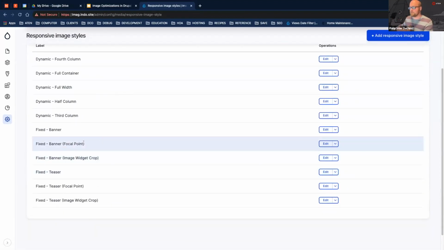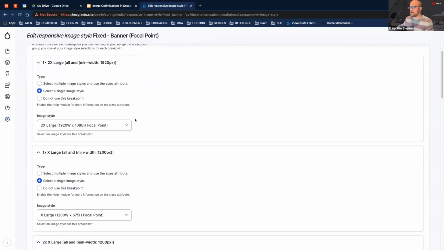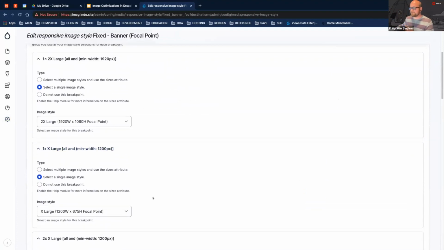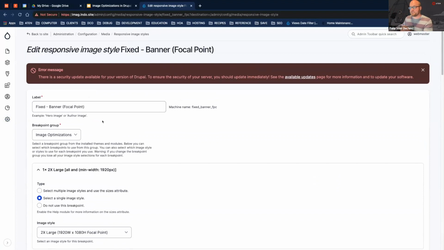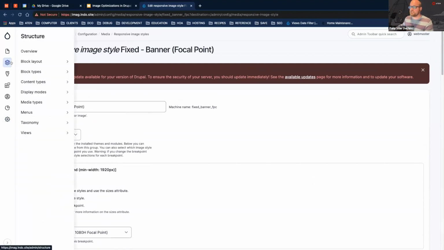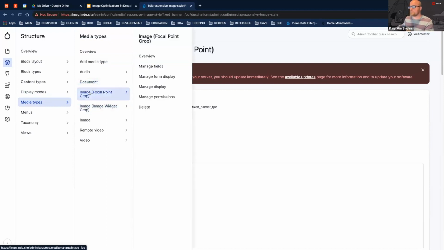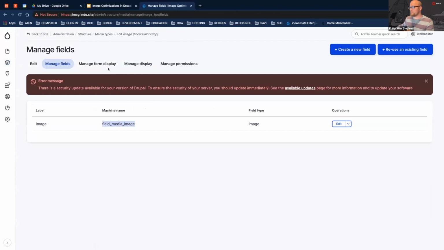Media, here's where I've defined those responsive image styles. So for a banner using focal point, I'm then plugging in all of those image styles into the respective breakpoints. To give editors the focal point tool, we'll want to edit the widget being used for the image field. So in this instance, I'm using media entities, and my image fields are on these media entities. So I've defined a media entity specific for focal point.